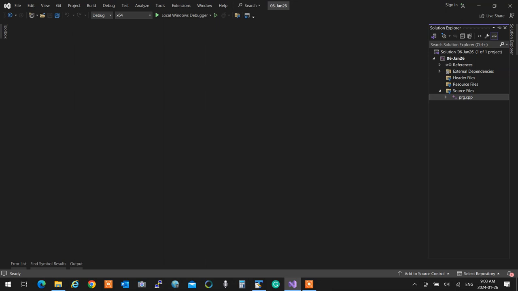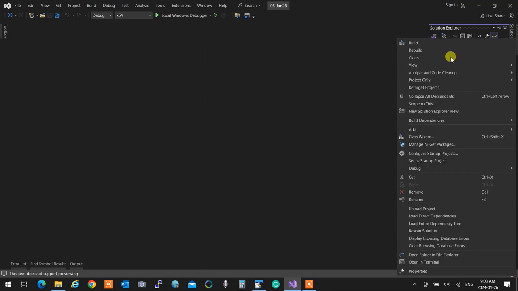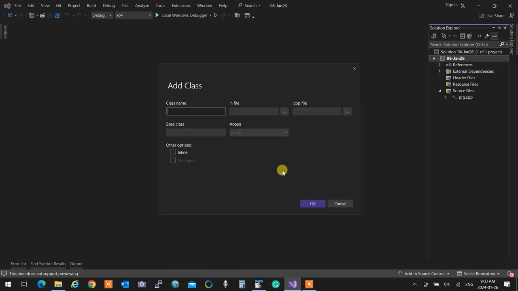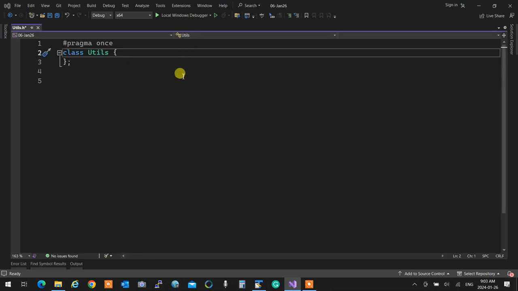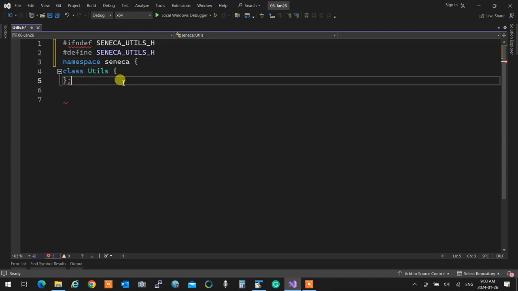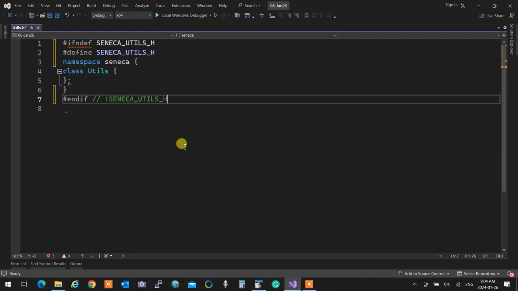So I create a utils module, and in here I'm going to say add. I'm going to add the class because I'm lazy. And in here I'm going to call it utils, and I'm going to click on OK. So it creates the header file and the CPP file for me. And then I will add the safeguards and the namespace and all the good things that it's supposed to have to the beginning and the end of it.